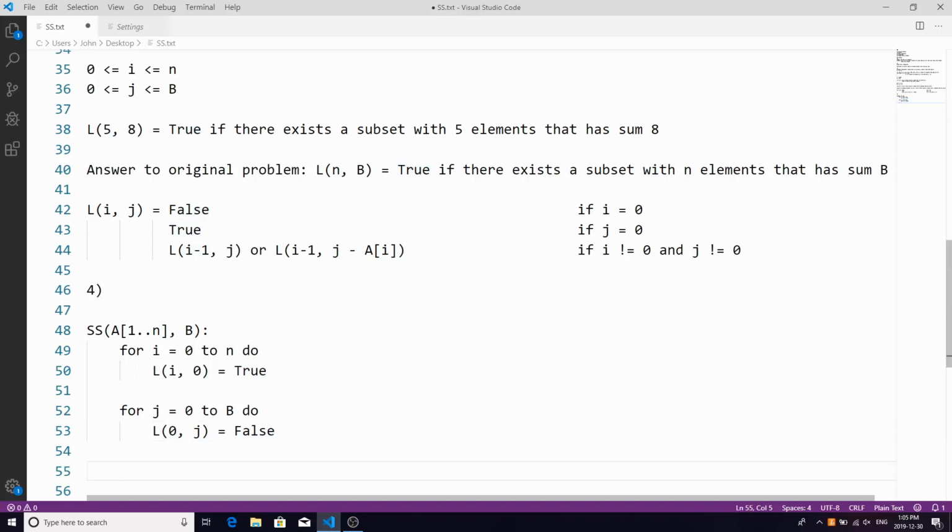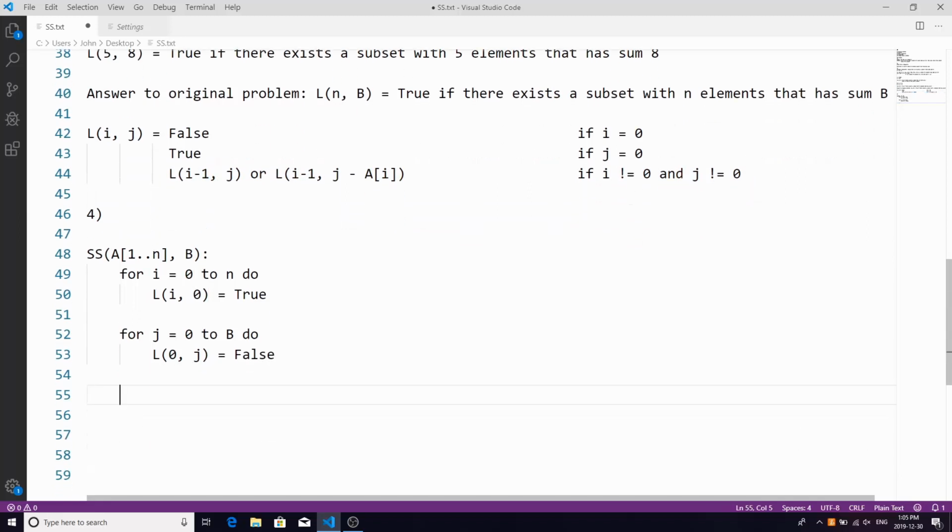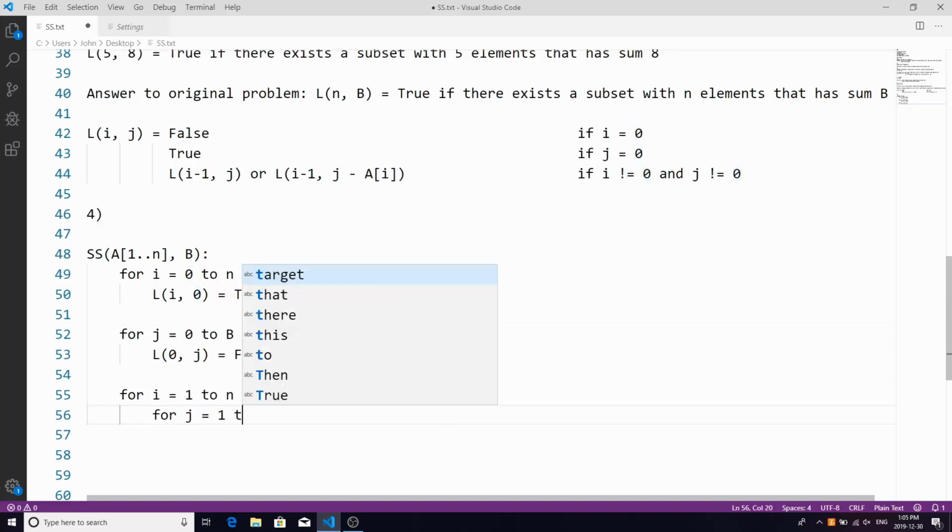So now that we have those two out of the way, now we essentially need to write the main one. So now the main one goes as follows. So for i is equal to 1 to n, do. Again, I already considered i equals 0, so I'm just starting at 1. I already considered 0 here, so again, I'm going to start at 1. For j equals 1 to b, do.